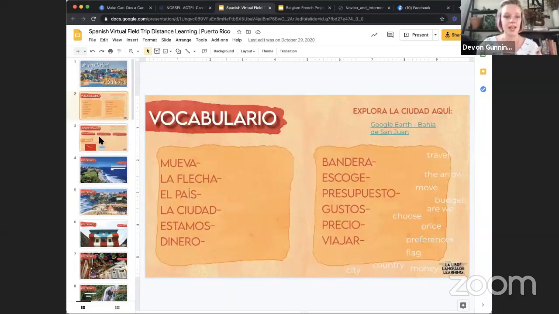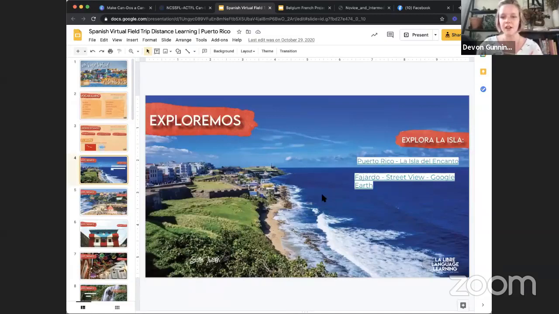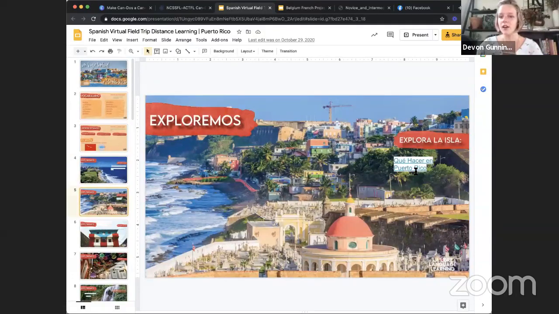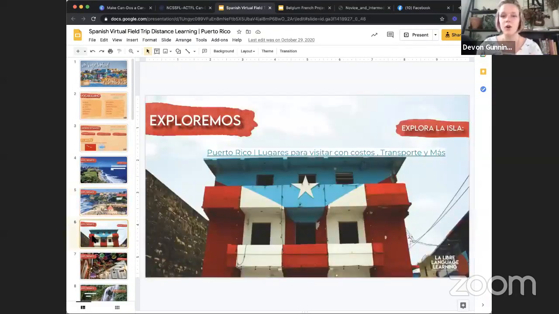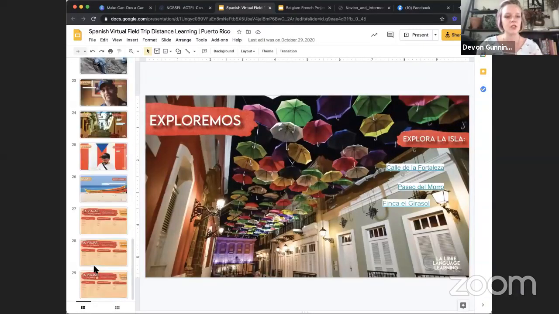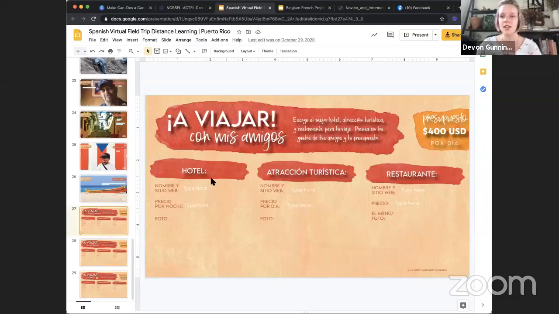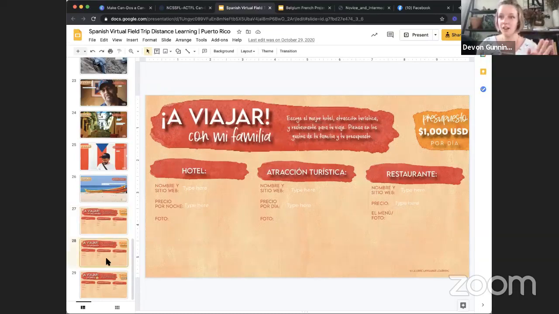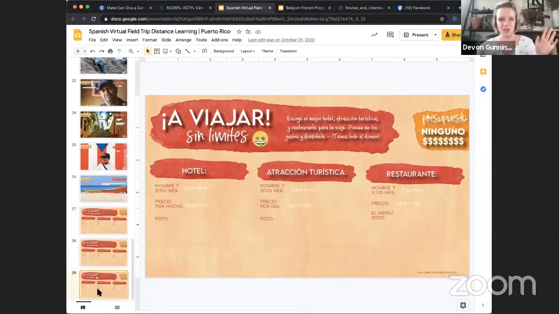What your students are doing in this resource is they're using Google Earth and all of these different videos, over 30 links and YouTube videos, in order to explore La Isla de Puerto Rico and what they can do there. And then at the end, they're demonstrating to you that intercultural communication, that they can, in a survival context, actually navigate all of these resources by making a budget for 3 different groups: a small budget, a large budget, and then a super large budget with their friends.